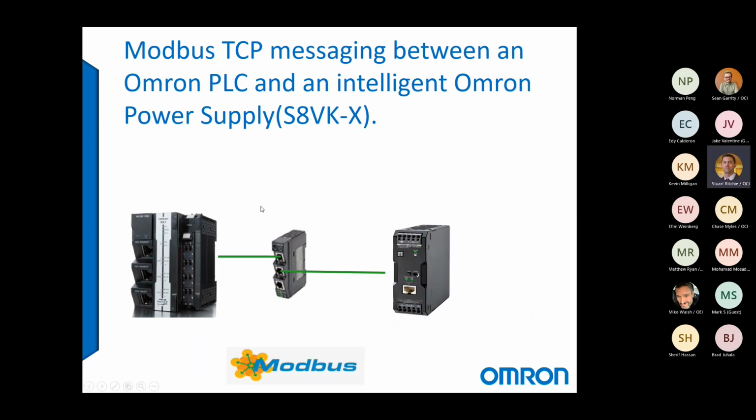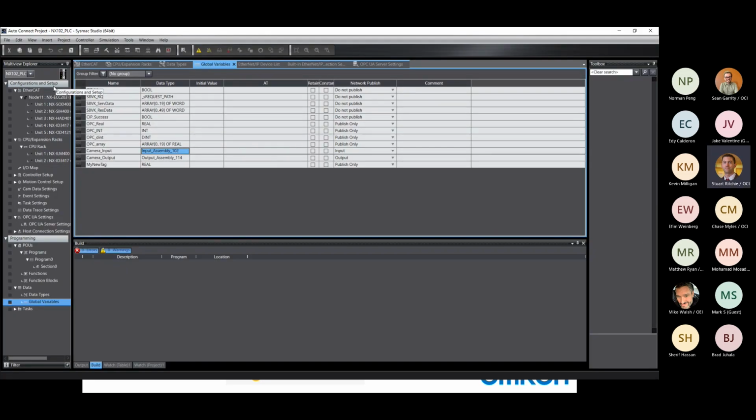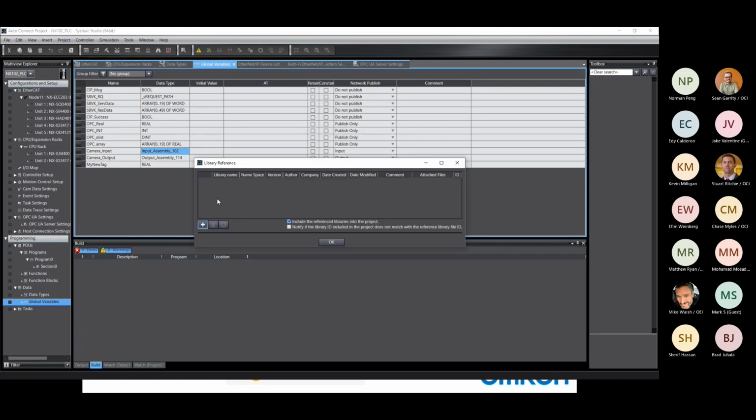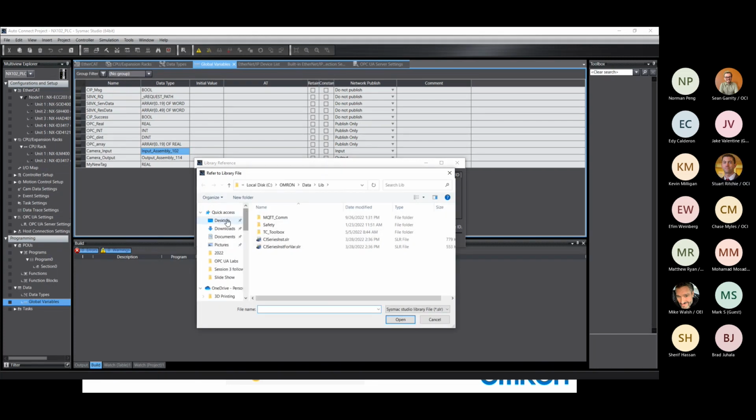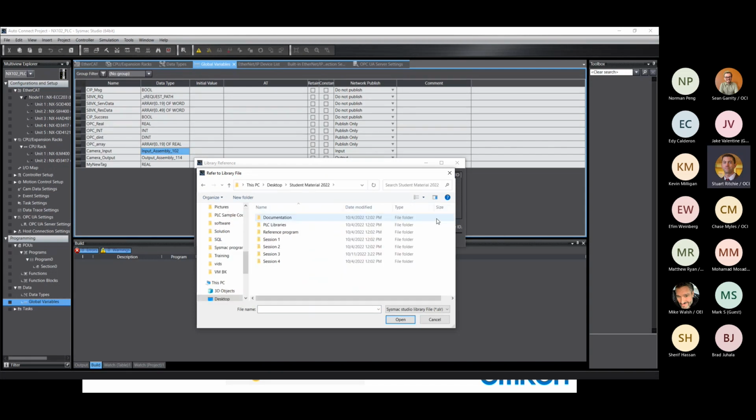Okay, Modbus TCP, classic Modbus. So if you guys are playing along here, our Modbus TCP is done through a library. And if you remember from the intermediate class, to add a library to our project, we go up to Project, Library, Show References. And in the file that I had everyone download, I've got a Modbus TCP library in there. It's in the student material 2022, in PLC libraries, Modbus TCP.